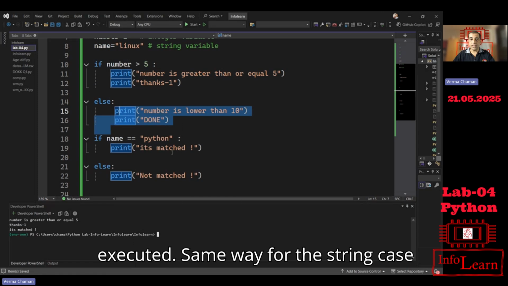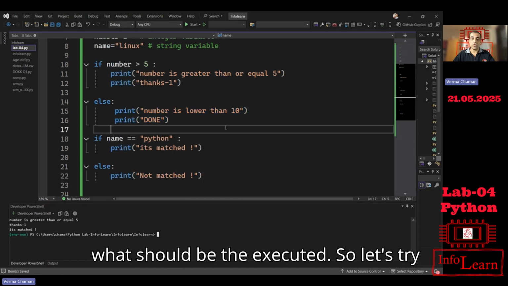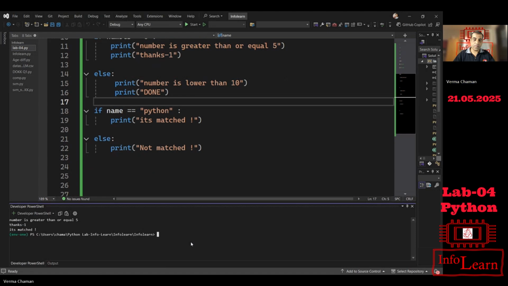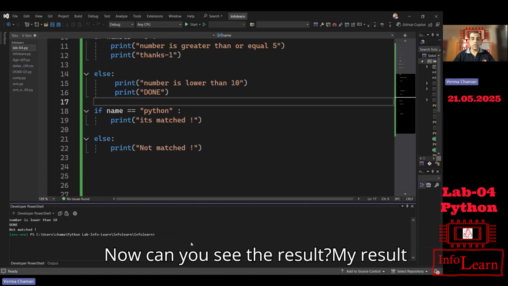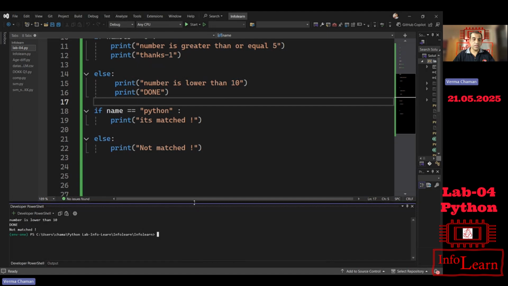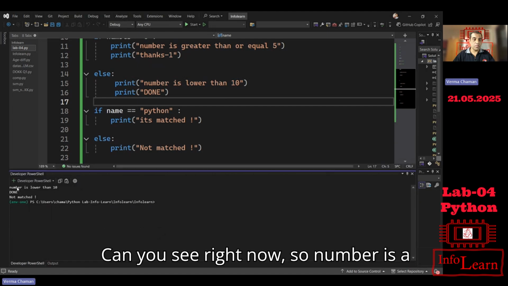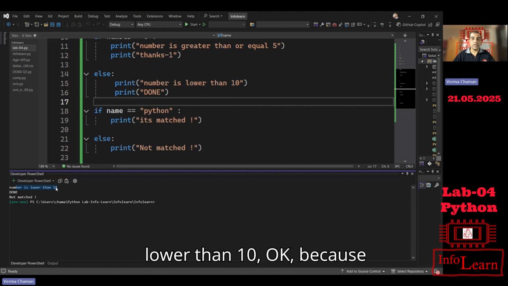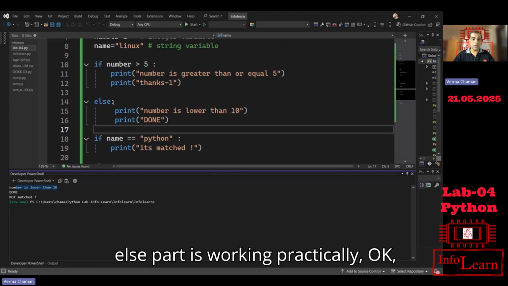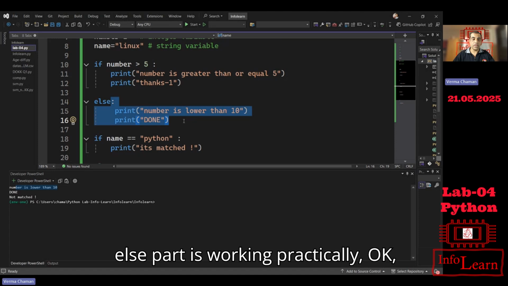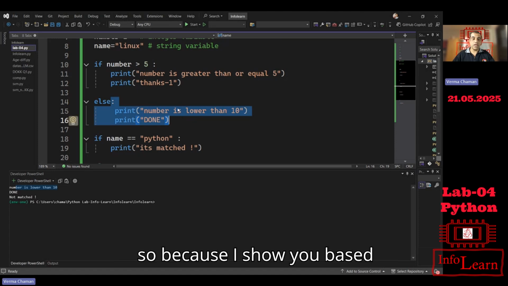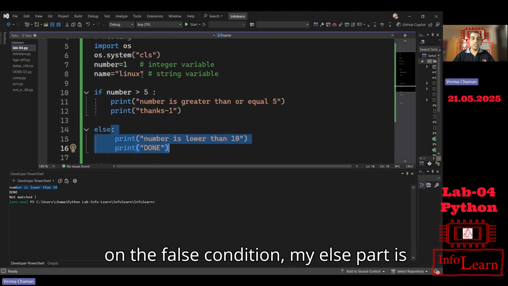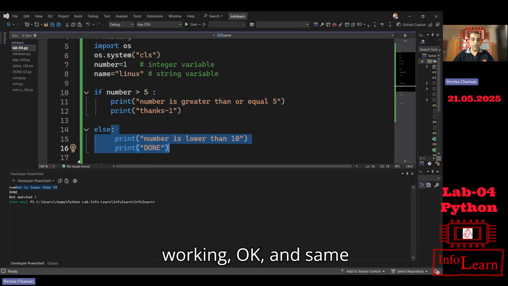Same way for the string case, what should be executed? So let's try to execute it. Now can you see the result? My result has really changed. Can you see right now? The number is lower than 10, because the else part is working. I showed you based on the false condition, so my else part is working.